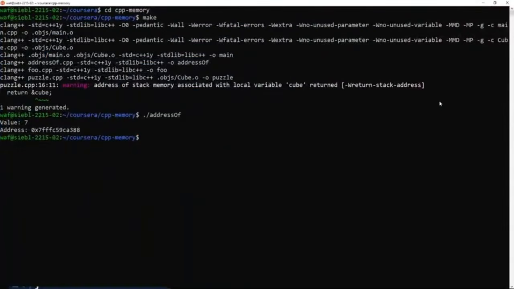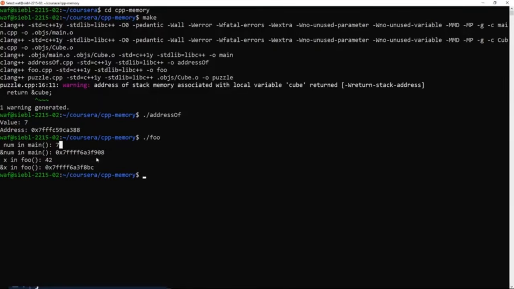Let's go ahead and run this program and see if our understanding and our hypothesis actually check out. Here, looking at our console again, we've already compiled our code, and now I'm going to go ahead and run the program foo. In foo's output, we're going to analyze it and see that the first thing that happens is num's value is 7, and its address is a large number ending with 908. Then X's value is 42. The memory address of X is the same large number, but ending in 8BC.